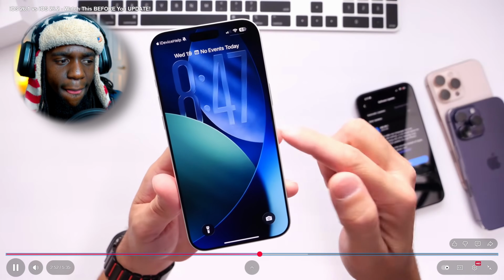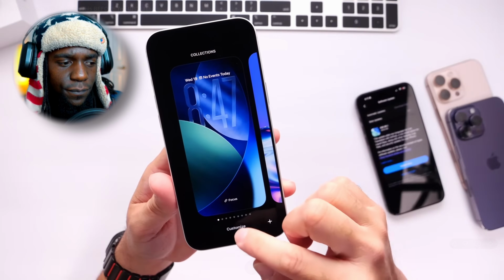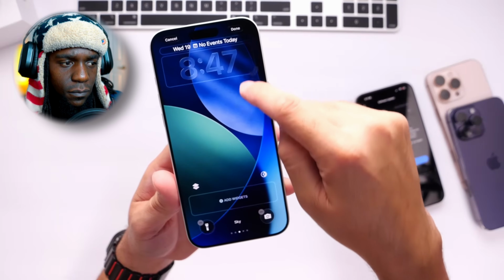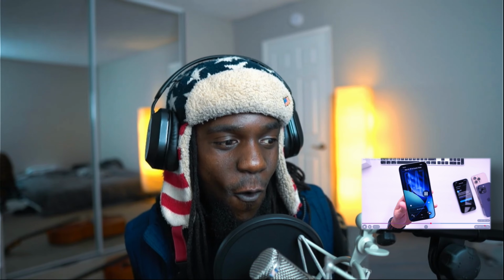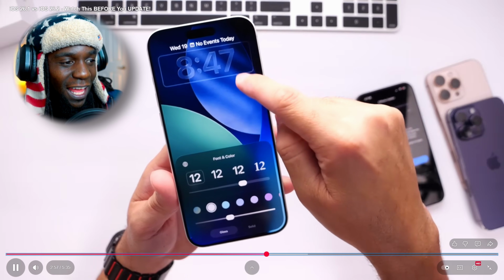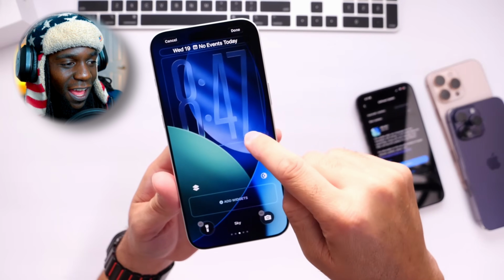Actual Liquid Glass within the clock of the lock screen. So if you go into customizing, click on the clock here, you can go ahead obviously and make the clock larger as you normally could, but that is so sick. And the fact that it hides behind that shape, that is so cool.